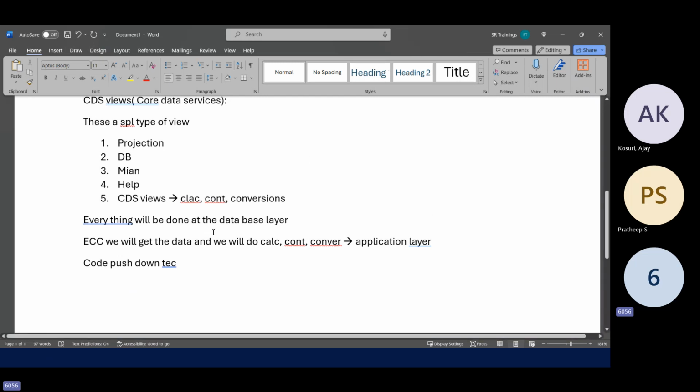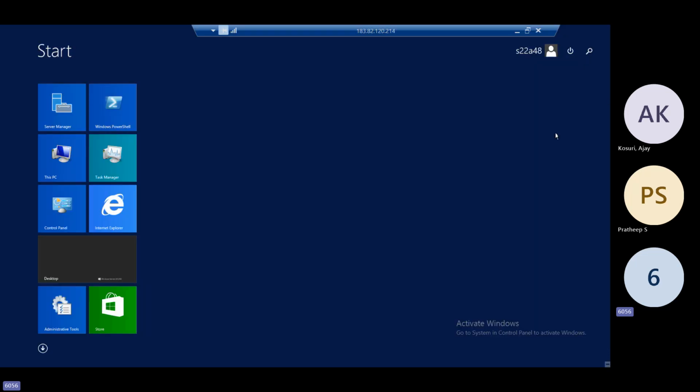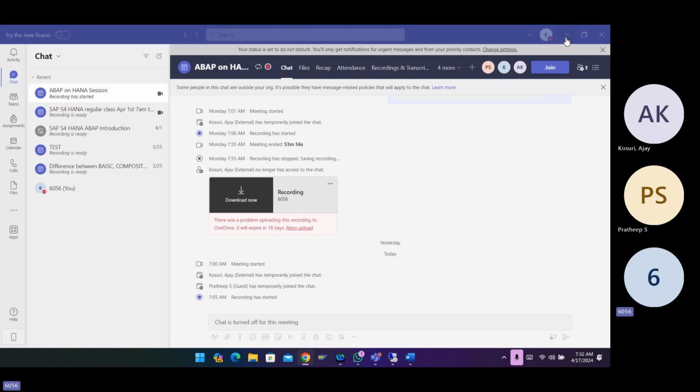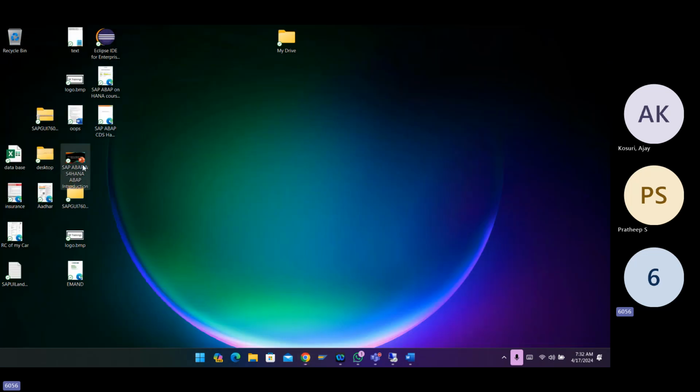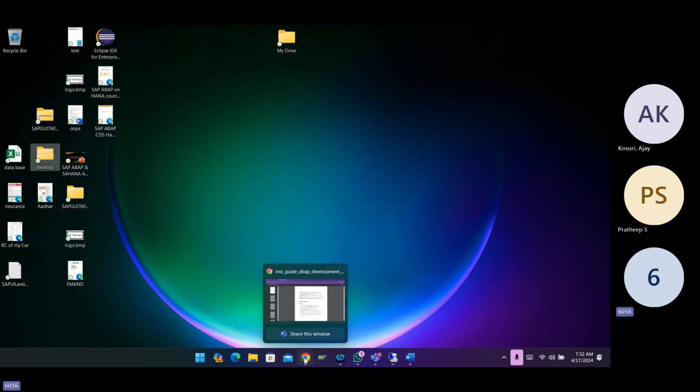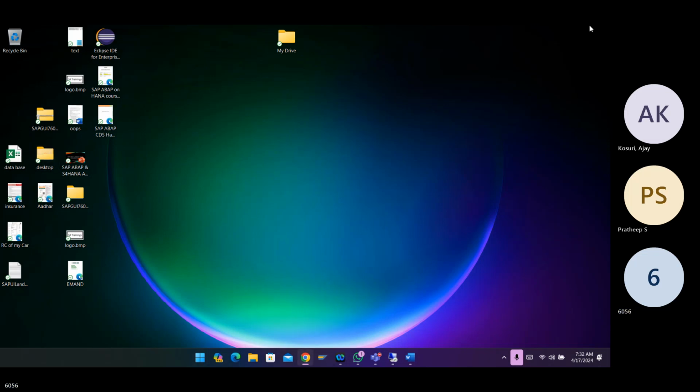In ECC, everything will be done at your application layer, whereas in S4, everything will be done at your database layer. I already showed you that when we were dealing with the introduction. If you want, let's go ahead and see how you can work with that. So, core data services.